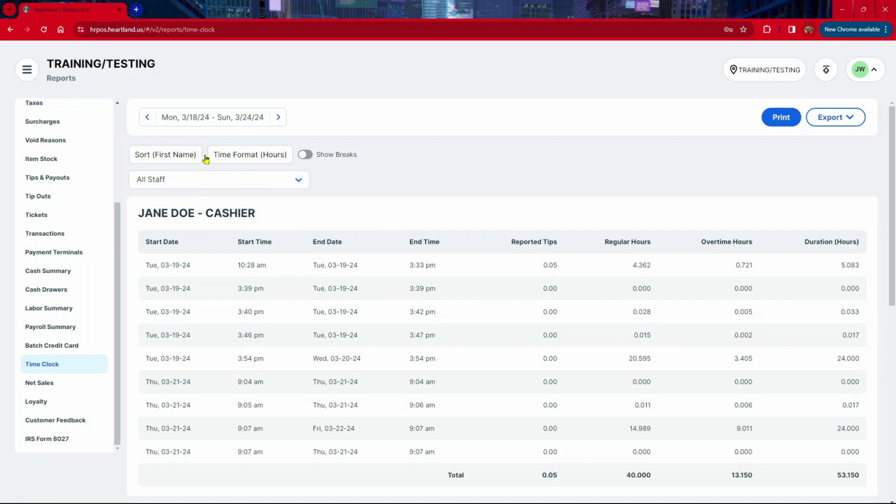So there are some options here. You can sort by first name, or sort by last name. You can toggle back and forth between the two.